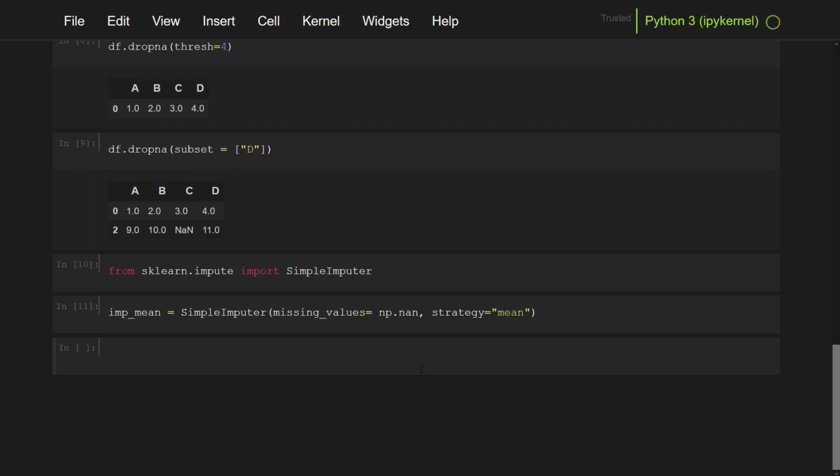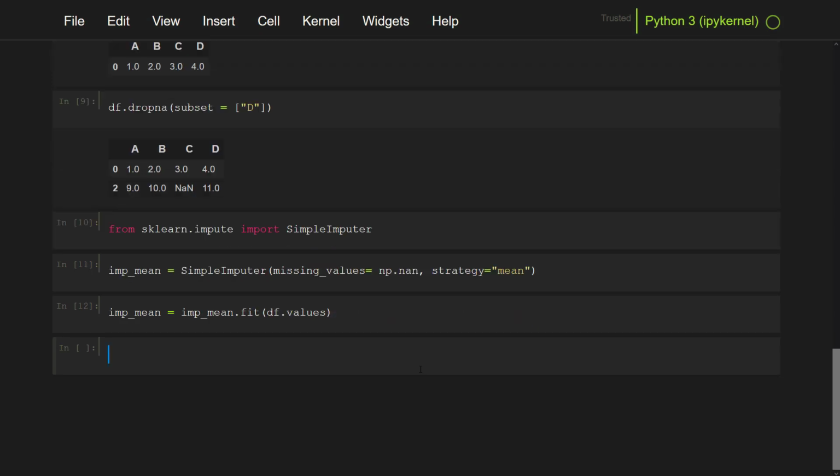Now let's fit this instance to our dataset. To do this, imp_mean equals imp_mean.fit. Let's convert the dataset to a numpy array for the fit method. Remember, scikit-learn likes to work with numpy arrays. df.values. Okay, we fit the imputer according to our dataset.